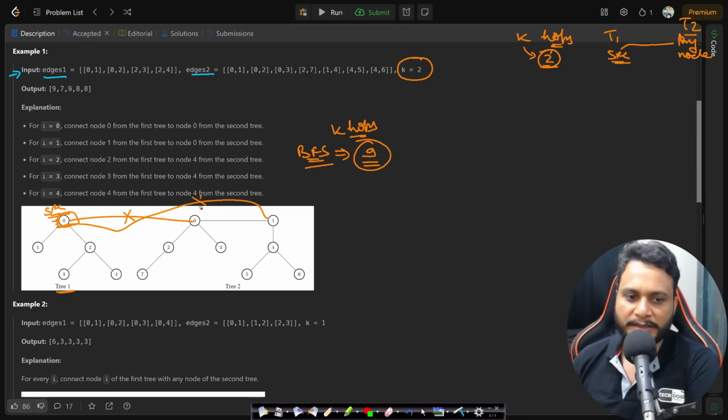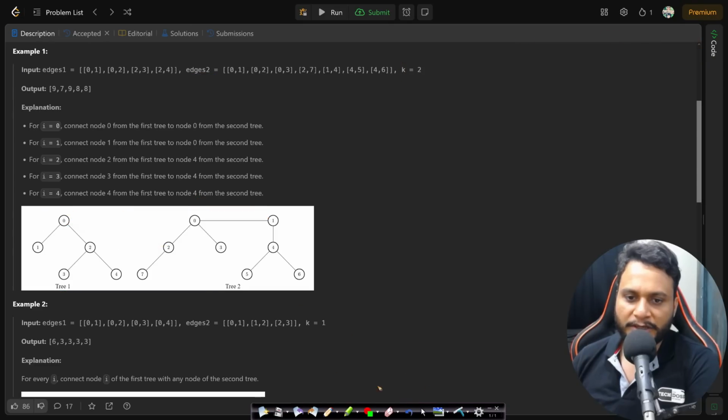Then I will be disconnecting this, connecting to 2, and disconnecting to 2, connecting to 3, and so on. I will be continuing to follow this process. So if you follow this process entirely for this given source node, then you will get the maximum value, and that will be equal to 9. When you connect this 0 to 0 with k equals to 2 number of hops, your total coverage will be 9 from the given source node 0, right? So that is why at the 0th index the answer is 9 in the output.